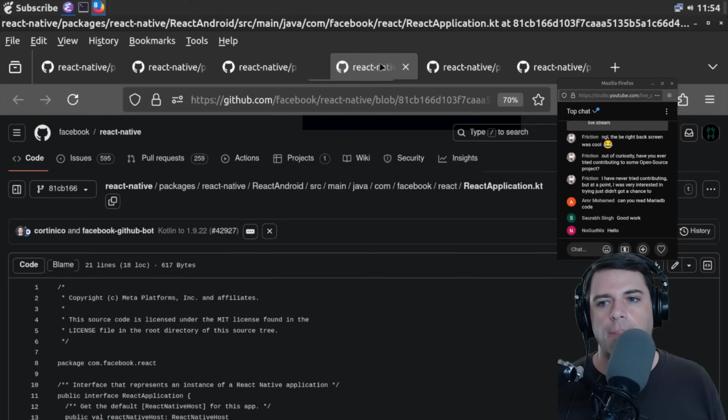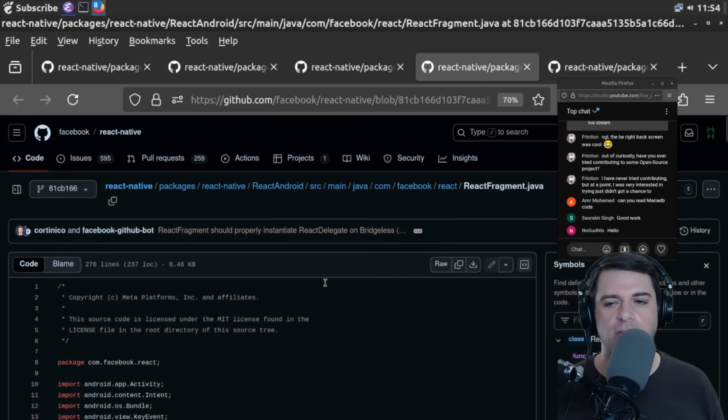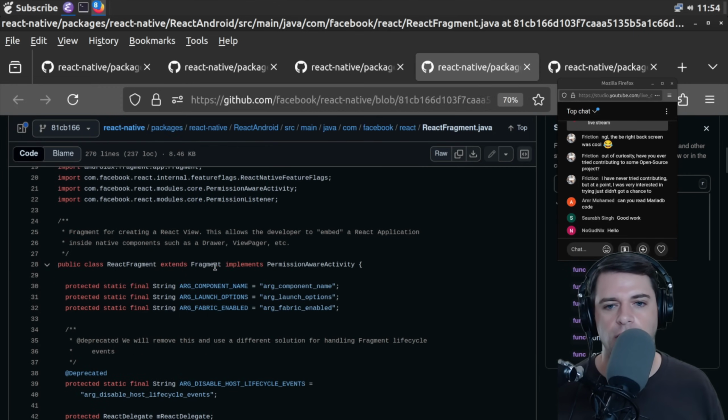Yeah, so I don't know. Here's React application.kt, and there's not much here. We have the React native host. So somehow these are going to communicate. That might have been in the big file that I kind of just rushed through. Here's React fragment. It's going to implement permission aware activity.